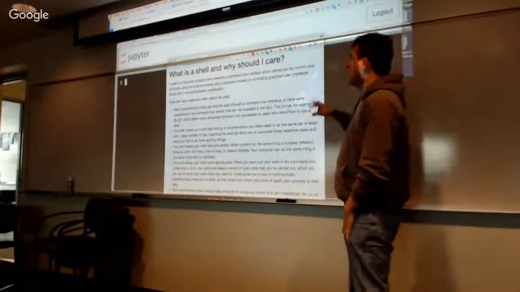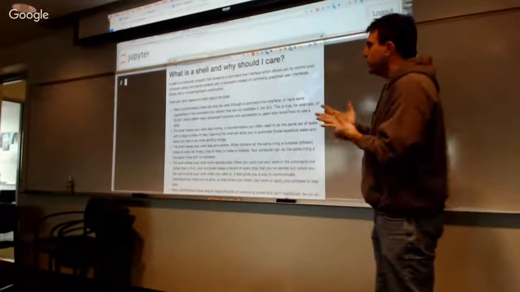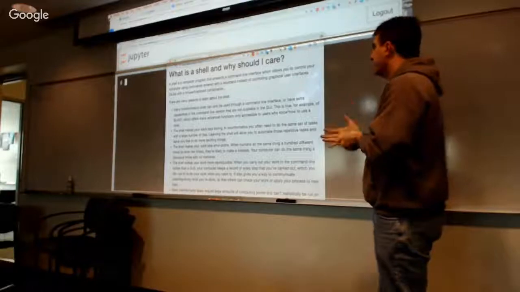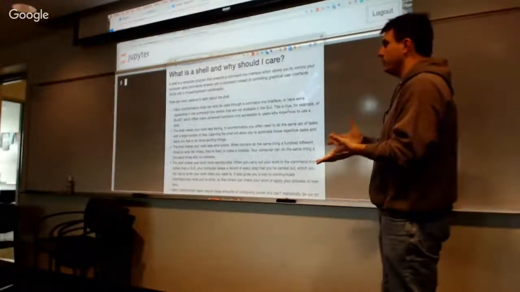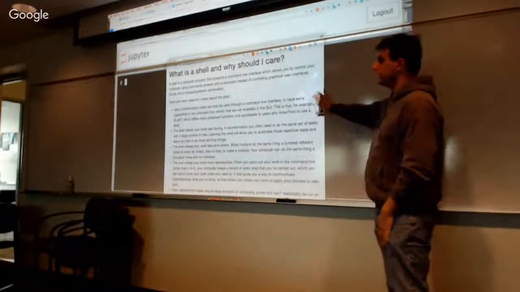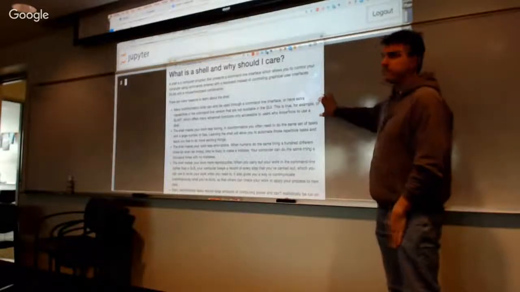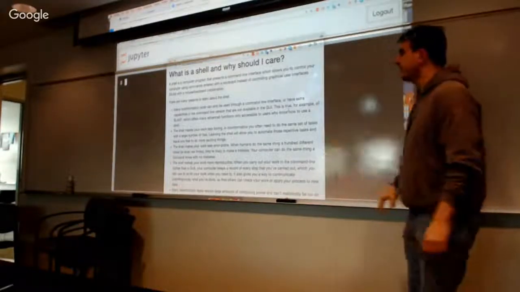There's no mouse interaction with it, generally. And so there's this question of why would you want to learn this? One answer is that there's a lot of stuff you can only do with the shell, so a lot of bioinformatics tools can really only be used at the command line.